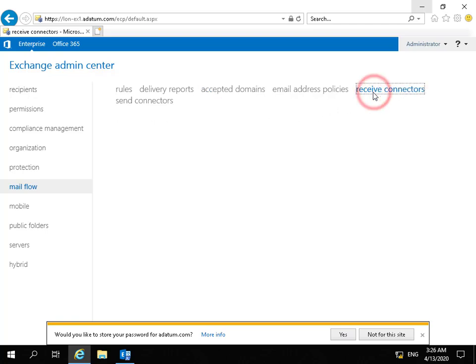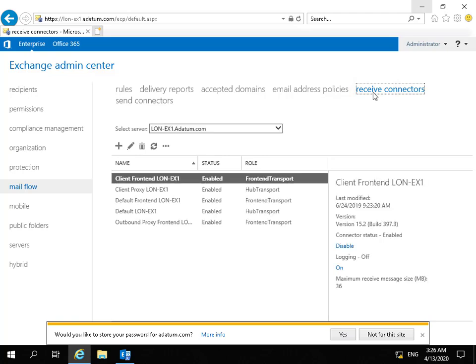And if we look at our receive connectors, we have our receive connectors in place as well, but as you can see, we don't see as many through the Exchange Admin Center. But that's the end of this demonstration of setting up an Edge Transport server in our DMZ. Thank you.